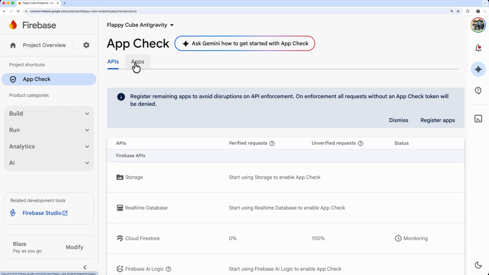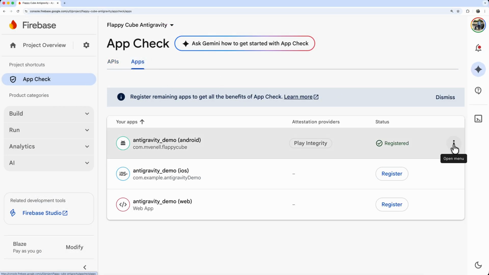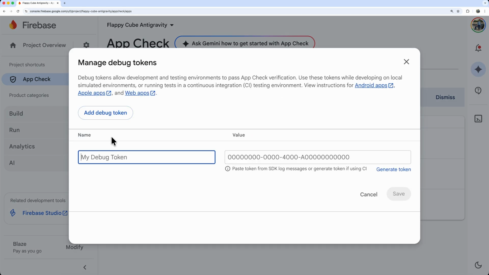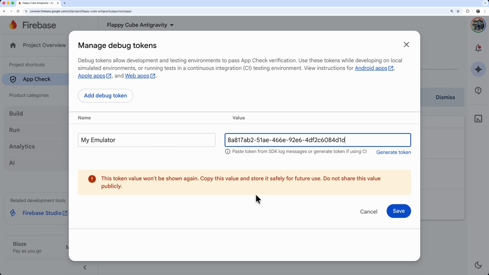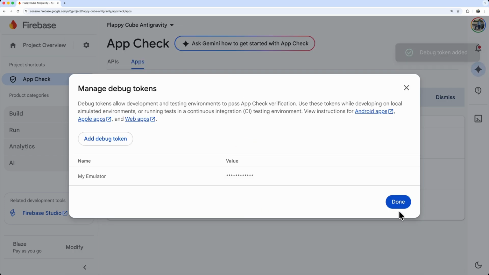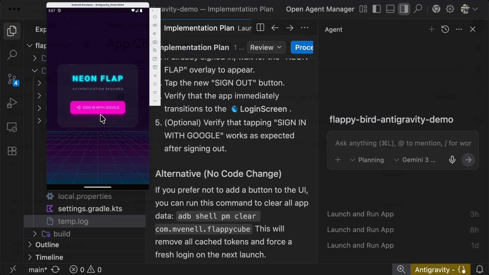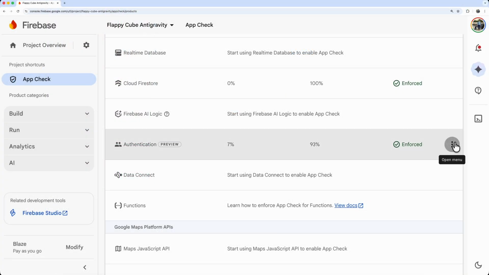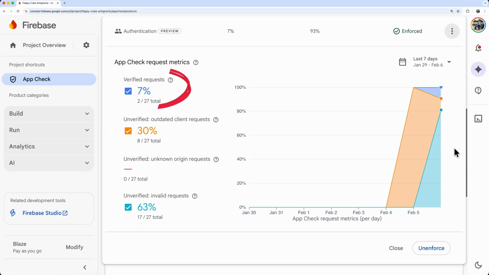Back in the Firebase console, go to App Check Apps and open Manage Debug Tokens. I'll give the token a name and paste in the value. Now let's test the game again. Login works and the game ends without any errors. Let's check the App Check request stats. We're seeing about 7% of requests verified already. That means the local test setup is working.